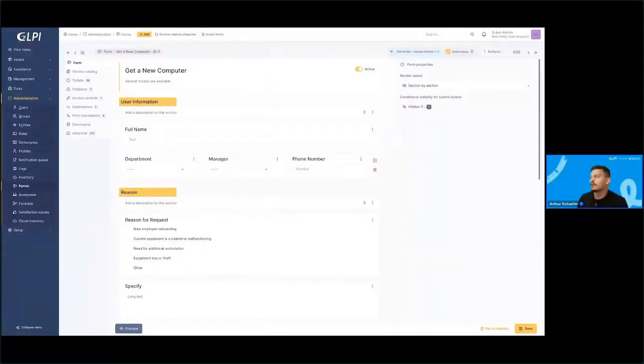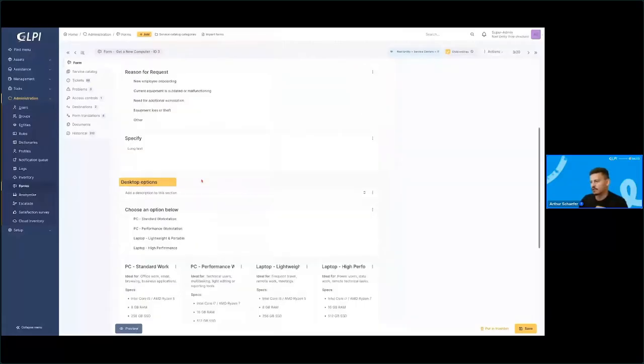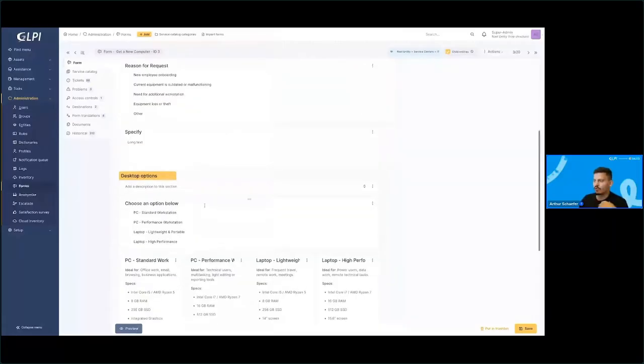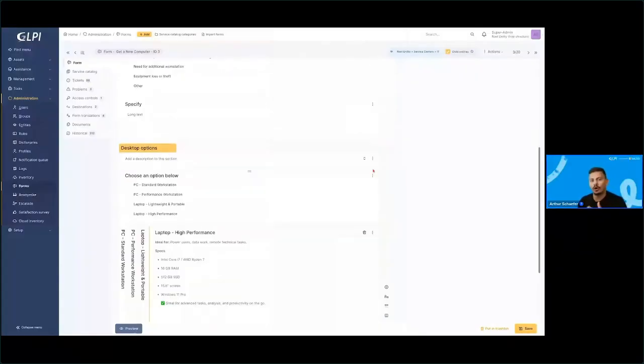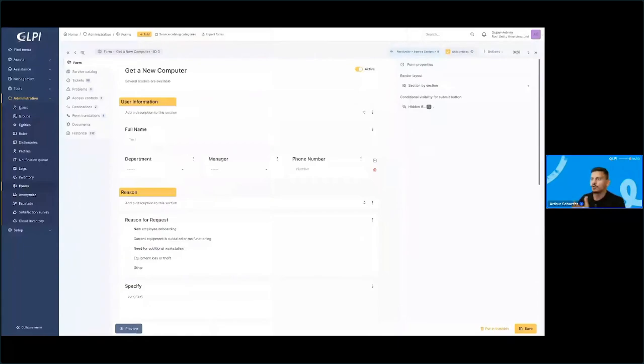Okay, good. Every form in GLPI is like any other form creation tool. Everything you see here in the center of your screen is the same thing you're going to see when you publish the form. So you can create questions, create sections, and create regular expressions or conditions to show or not show a section or a question. So let's create a new form.